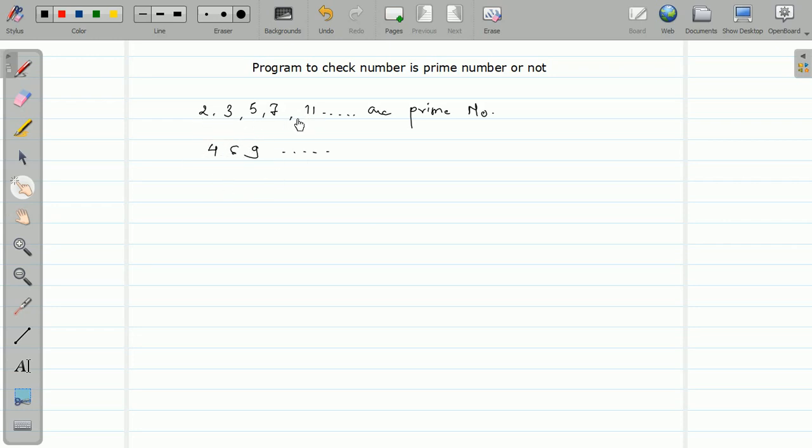If you observe here, these numbers are not divisible by any other factor, whereas these three numbers, as I listed here, are divisible by other factors also. Means 4 is divisible by 2, 6 is divisible by 2 and 3, 9 is divisible by 3. Means we have to check whether my number is divisible by any other factor or not. If I consider 5, what can be the factor of 5?